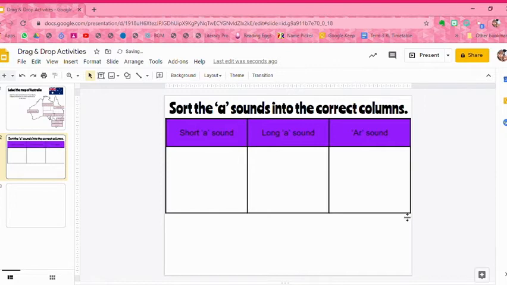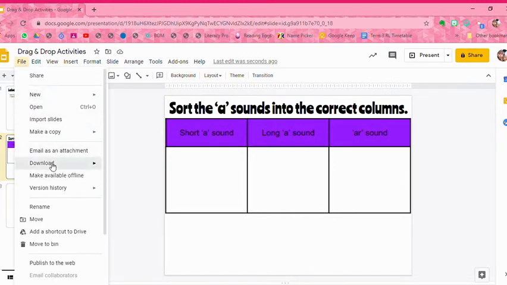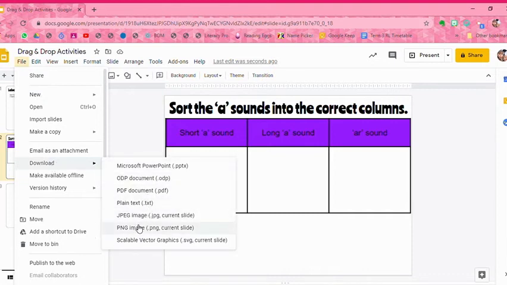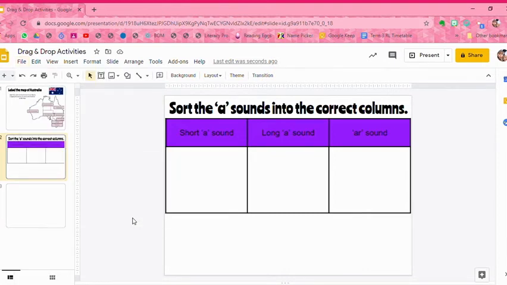All right, so now that we've got our columns, okay, we are once again going to set this as the background on a new slide. So the same process, we need to make this, because all these are currently movable, we want the kids not to be able to move them. So we're going to go File, Download as a JPEG or a PNG. It will appear in your Downloads folder and also the download bar down the bottom here.